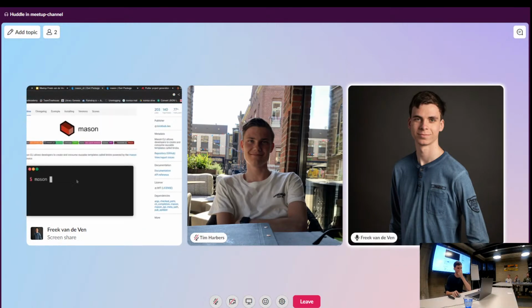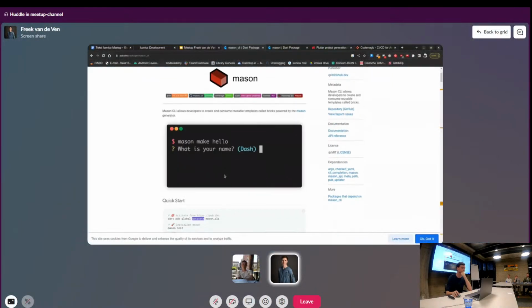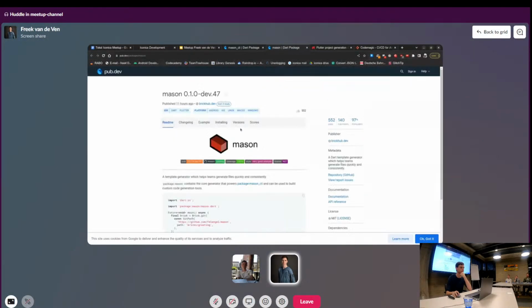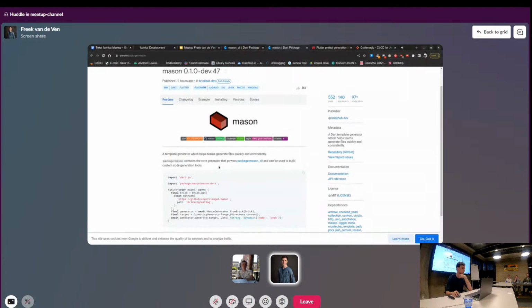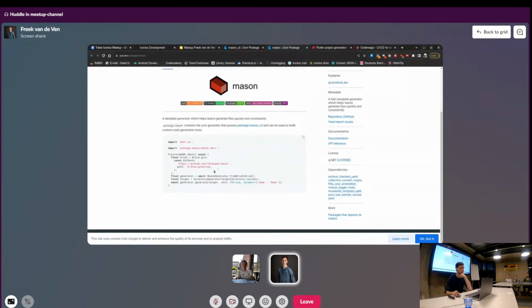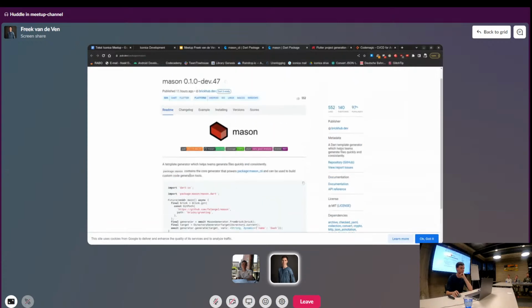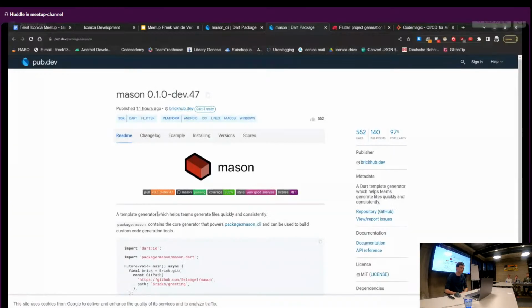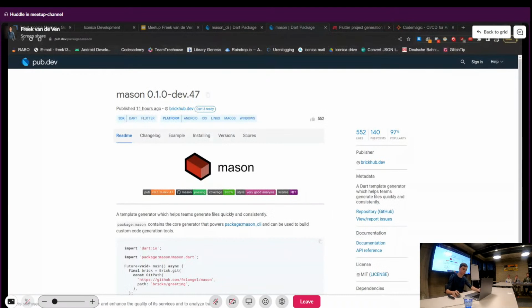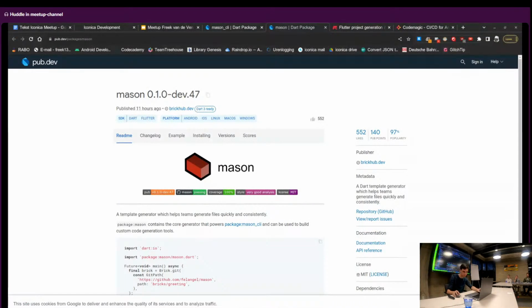So Mason, Mason CLI is the tool I use, and Mason is the basis. It's a templating software which has bricks. Bricks are just files with some code. I can't share this with Slack.